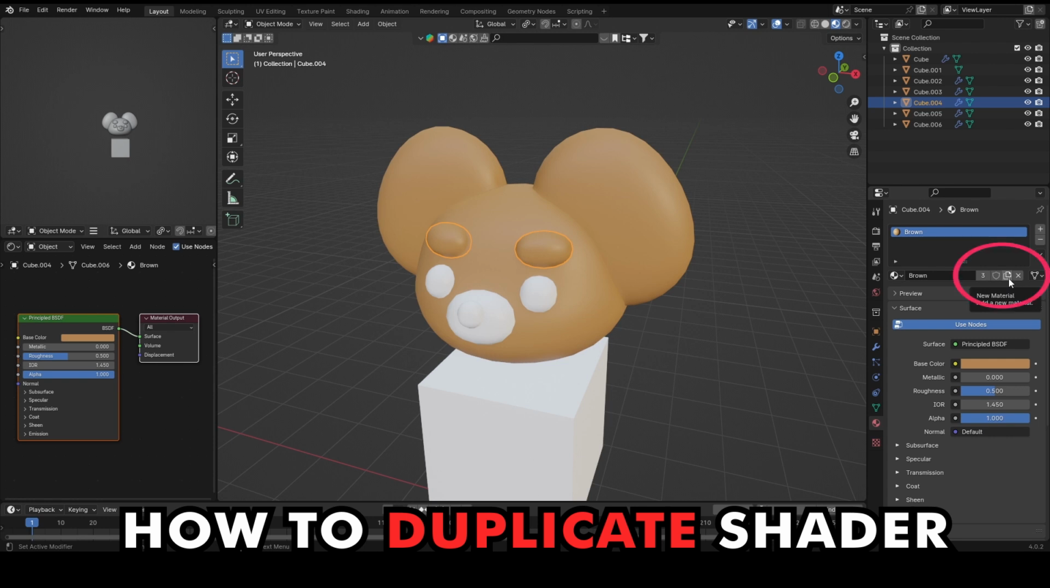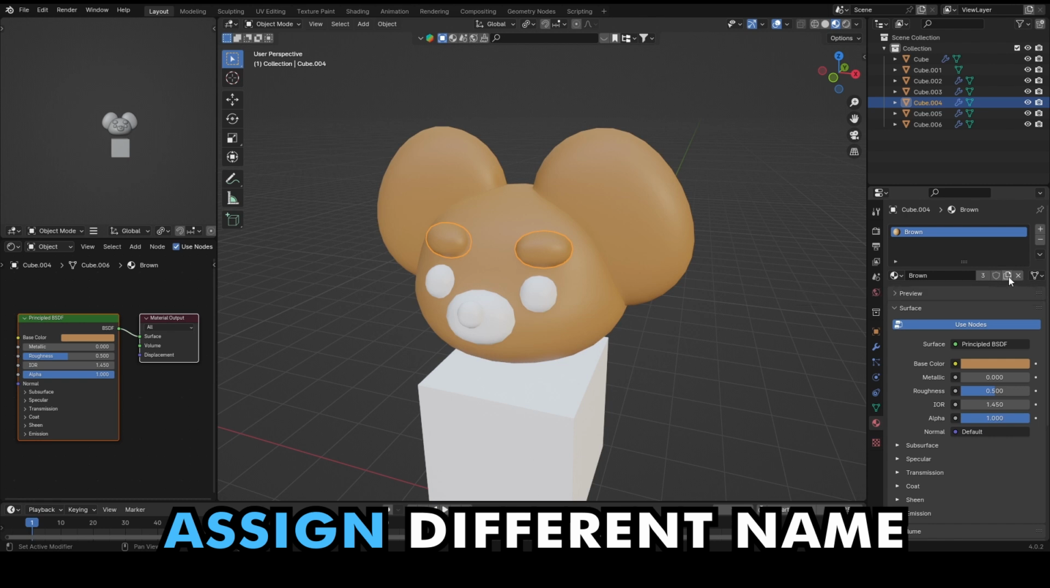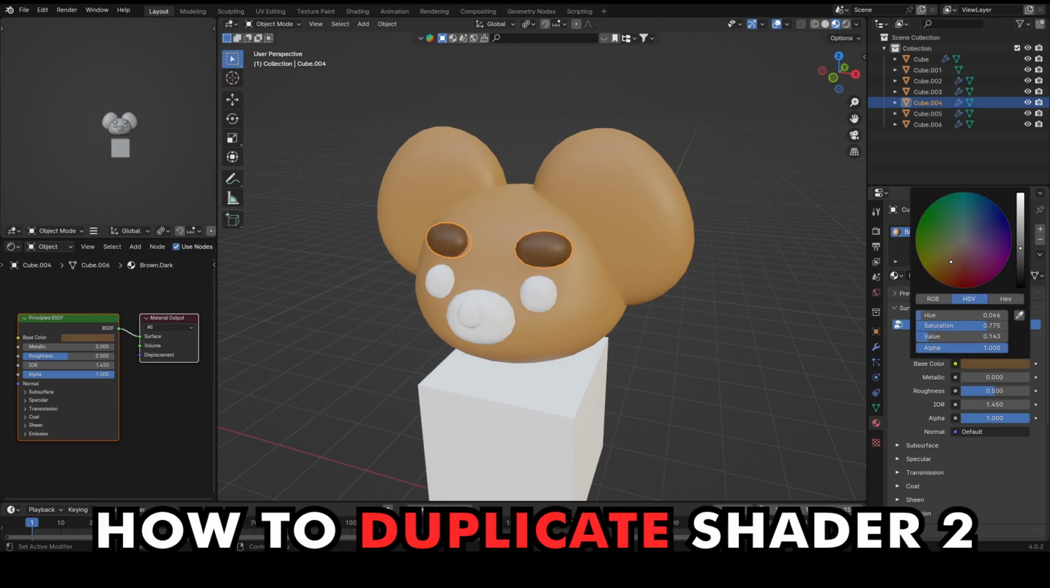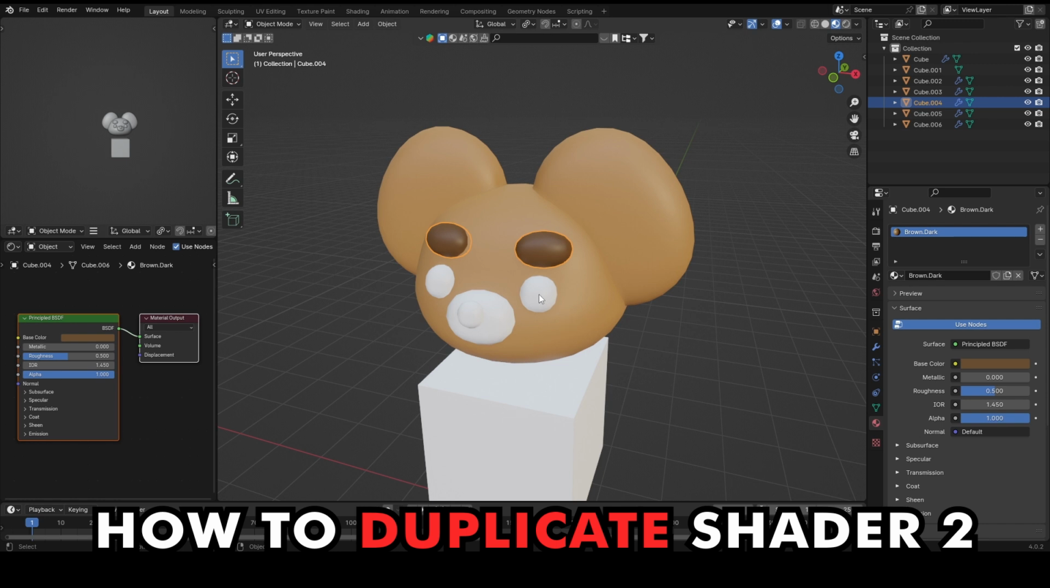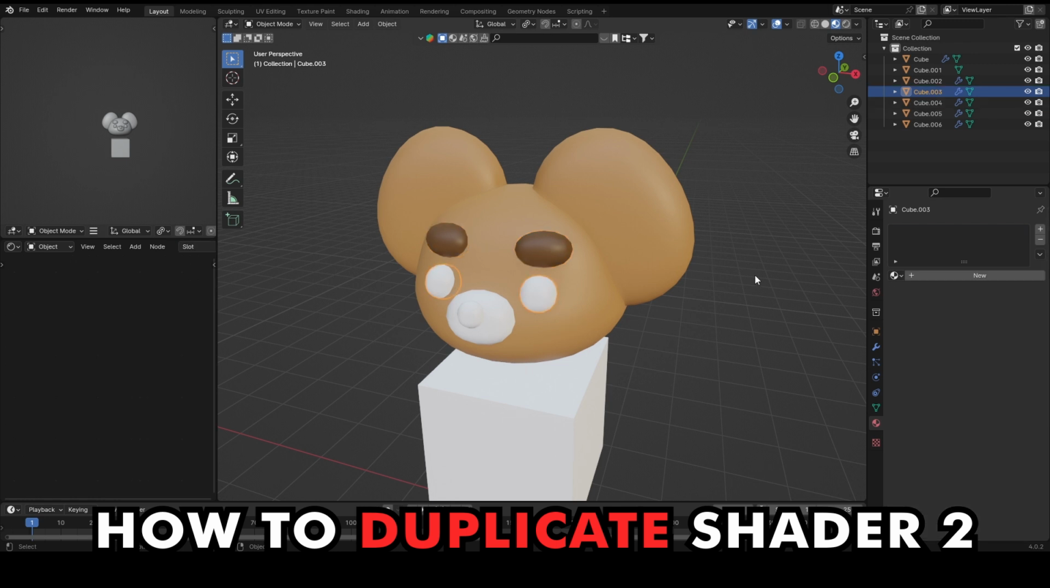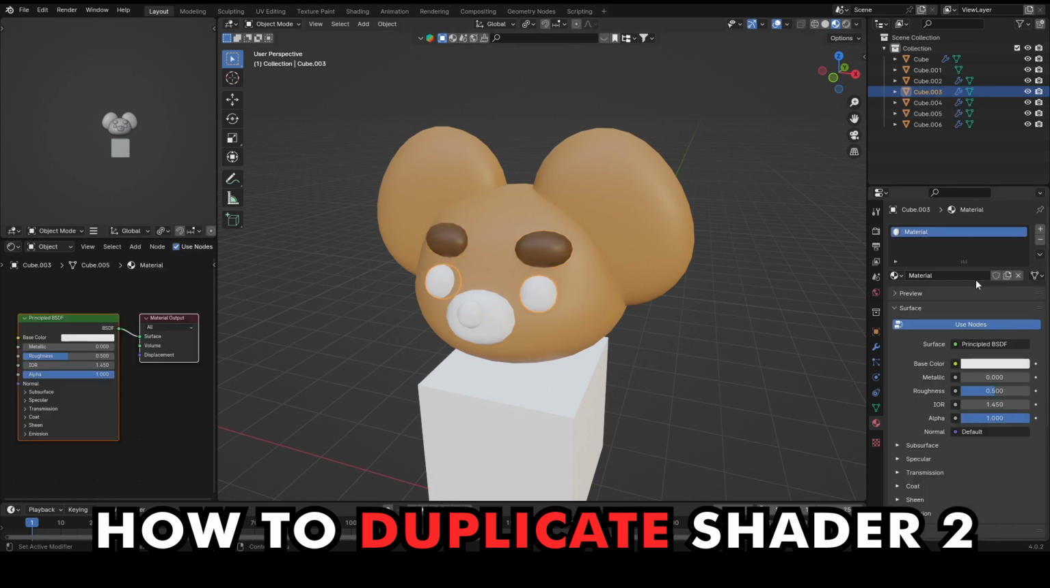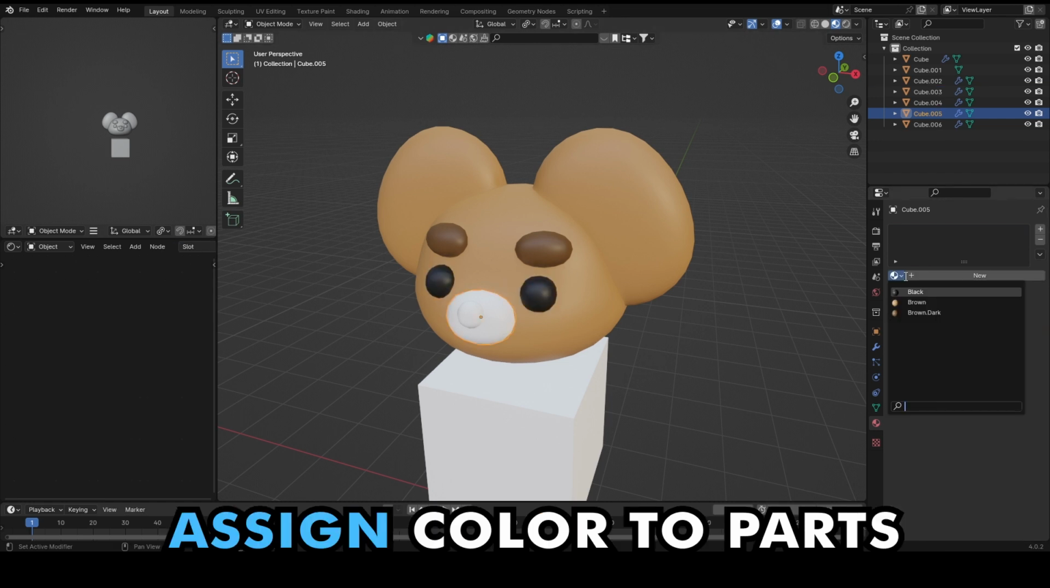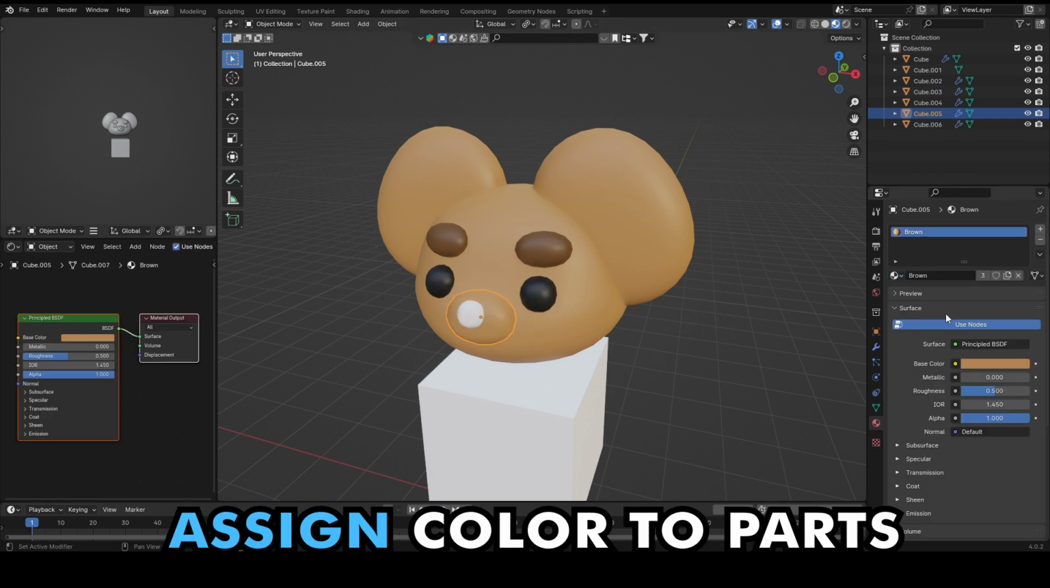Click the double paper icon to duplicate the shader. Now you can name it something else, in my case, brown dark. One other way to make a new material is to exit out of the existing material and hit this plus new icon to make a new color from scratch. From the drop down menu, you can see the already made colors and assign them.